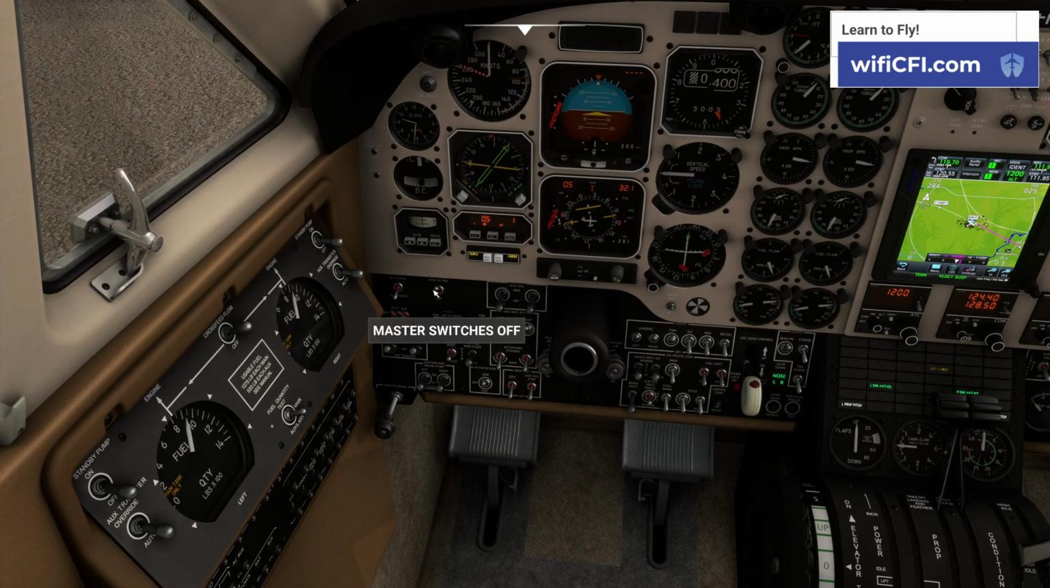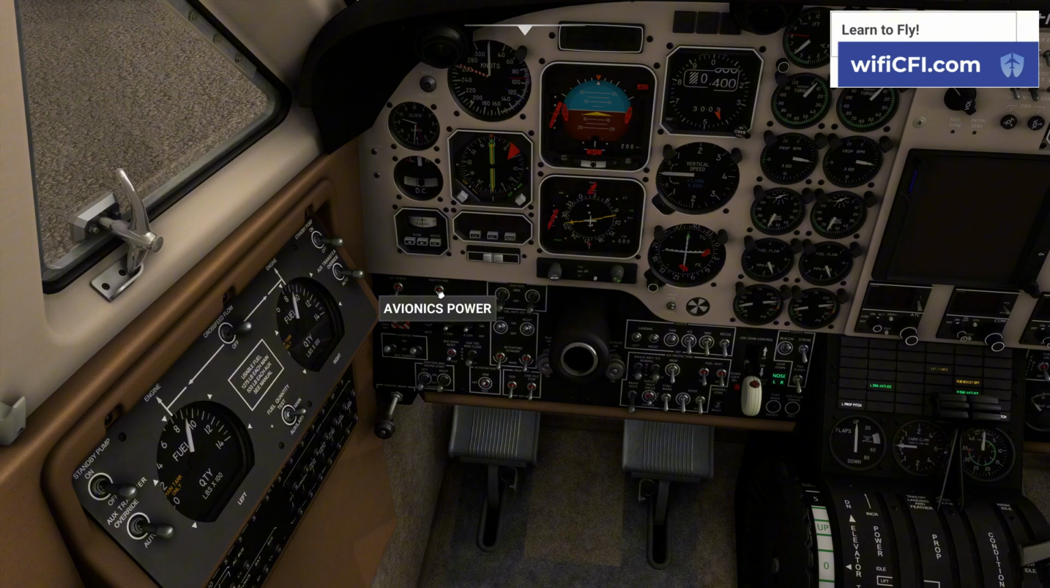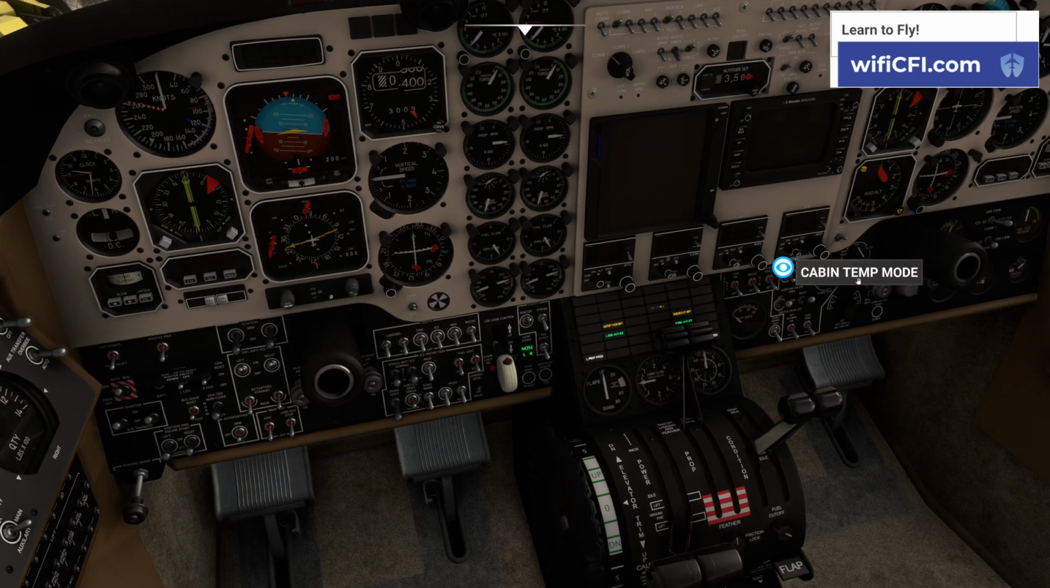Parking brake's good. Avionics master switch is coming off. Let's see, auto feather. We can go ahead and get this guy off. Light switch is off. For now, vent blower is on auto. We can get the cabin temp mode off. Aft blower, radiant heat, all that stuff is off. Bleed air is coming off.